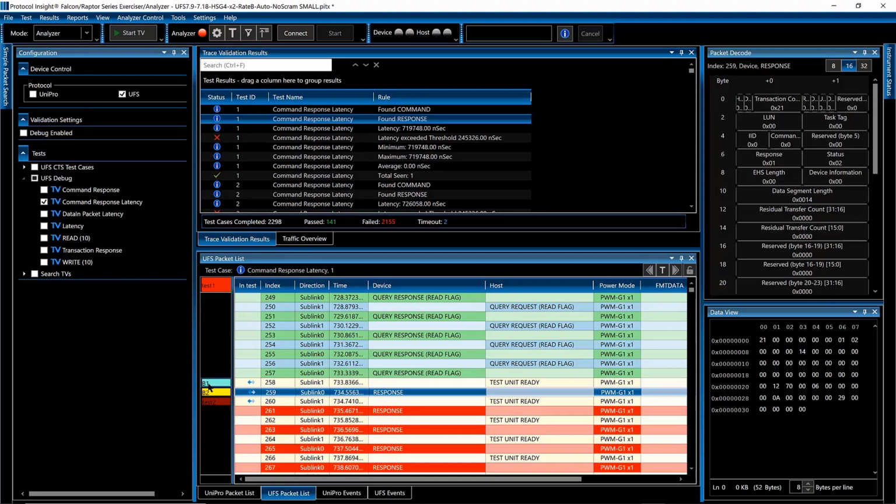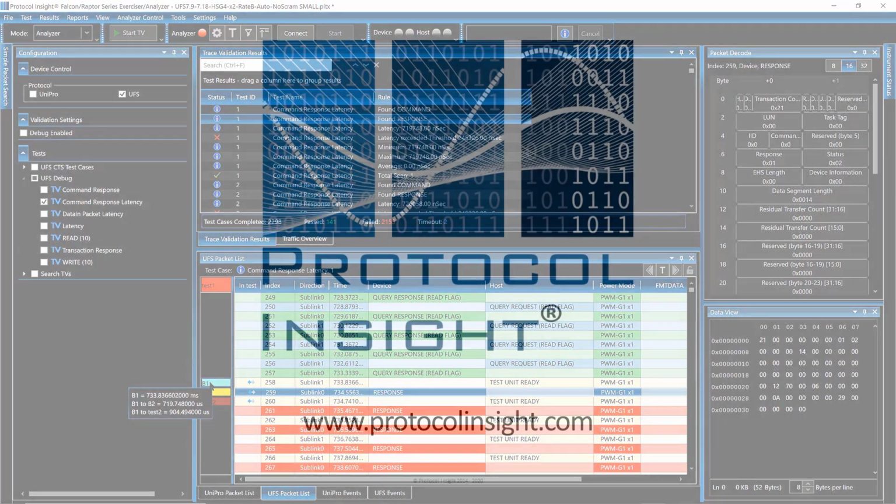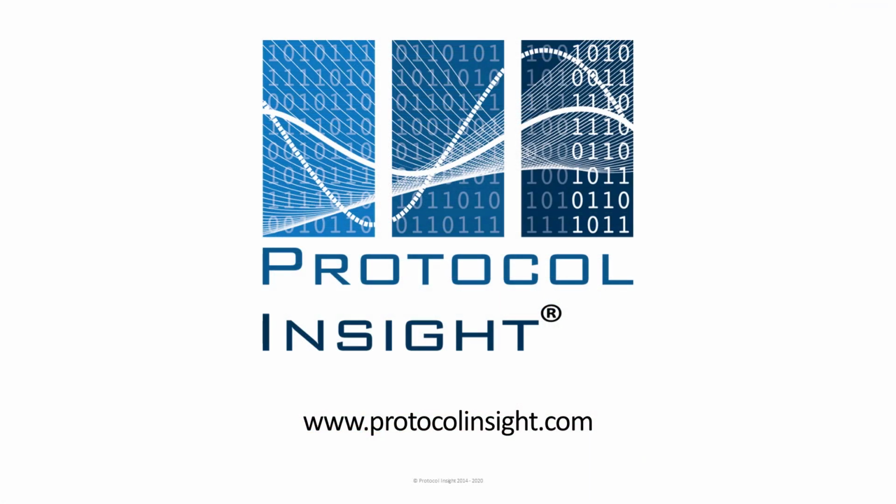So that's an example of how you can use the trace validation analysis tool to measure a wide range of different things within the trace without having to individually measure single packets at a time in the packet list window. I hope that this technical demonstration has been useful.